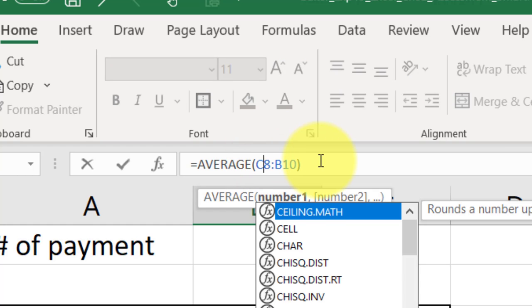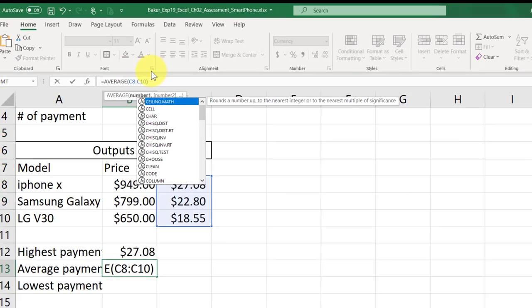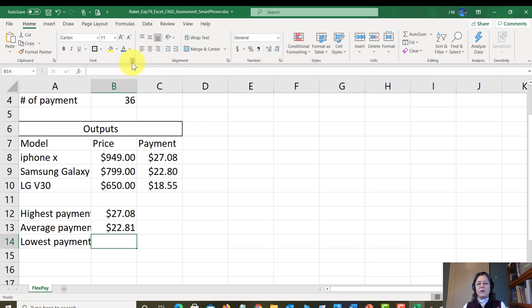If you prefer, you could delete the formula and enter it in correctly, but I wanted to show you how to edit these formulas because you're going to do that a lot. Finally, we're at the lowest payment, B14. So I'm clicked in that cell.